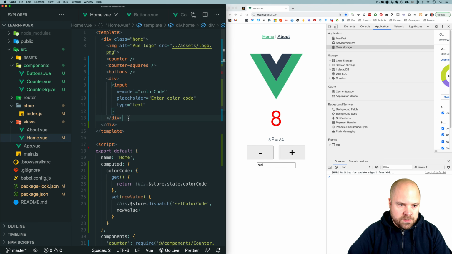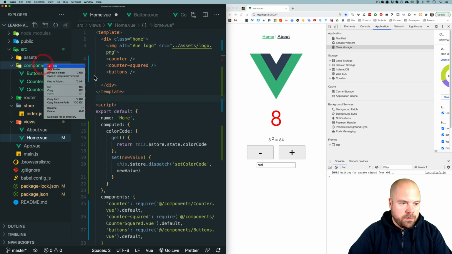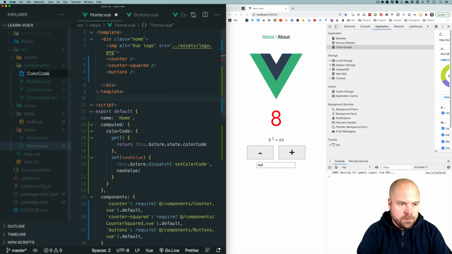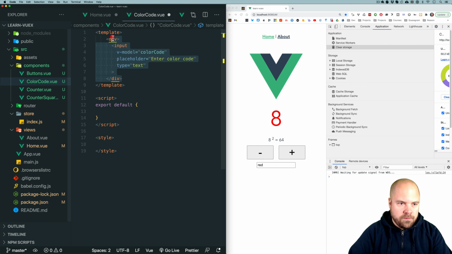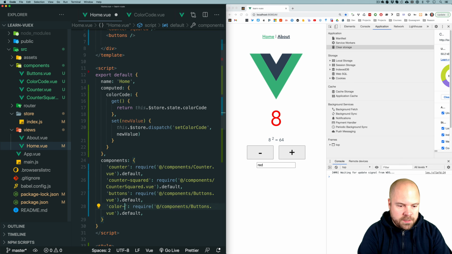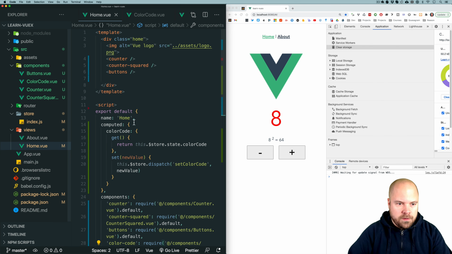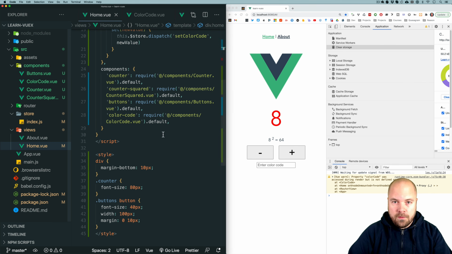So let's finally just do the same thing for this div with the input. I'll cut that, create a new component called ColorCode.vue, scaffold that, paste in the div, save that, and import it. We'll call this color-code, change the path to ColorCode.vue, and we'll stick that component here, color-code. Let's see if that's still working.